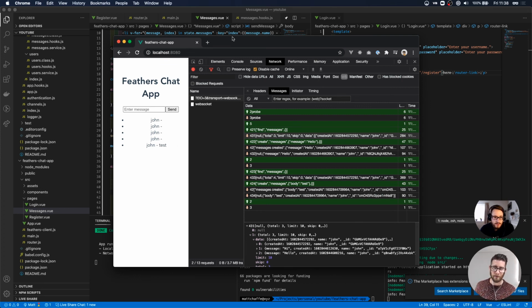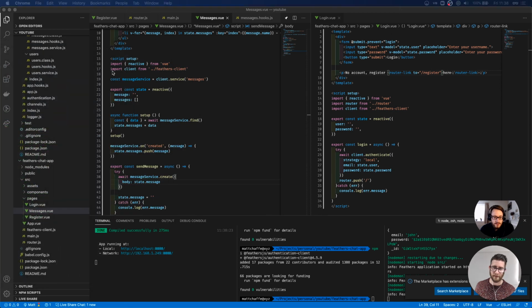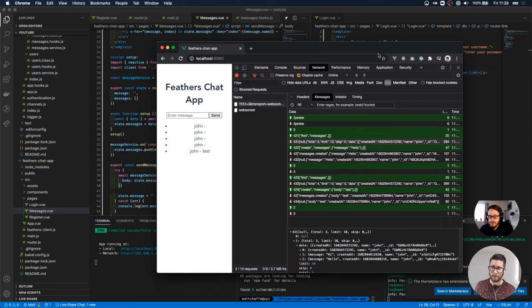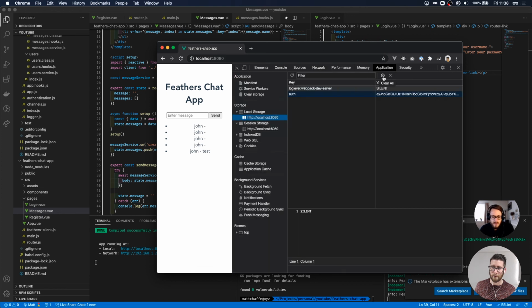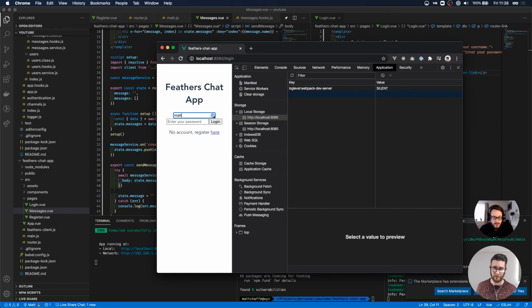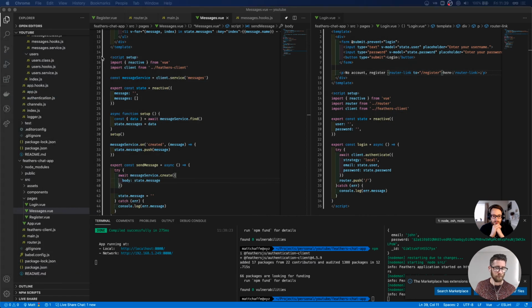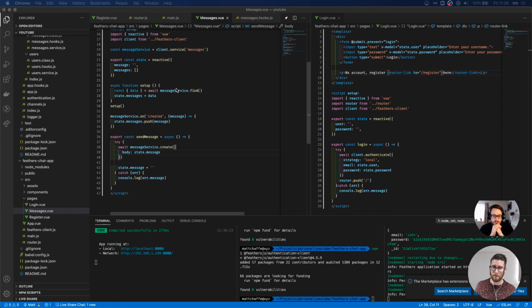There we go. So it prepends the name of the user, and then if I log out and then log in as someone else, another user. Boom. That's pretty cool.